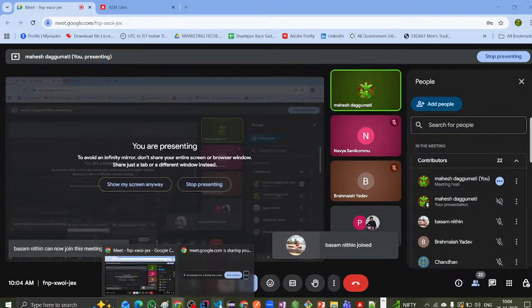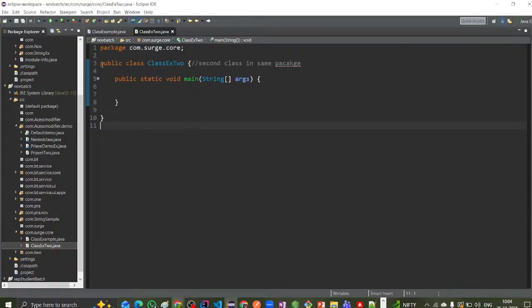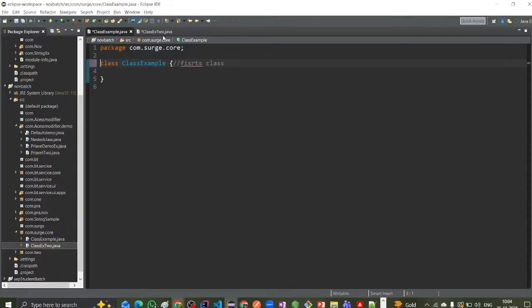Suppose here I declared the class as public, then we call it a public class. If we don't declare anything, just remove this, it is called a default class. If we didn't declare any access modifier before the class, then we call it a default class. Same as here, same as in the first class. Clear?